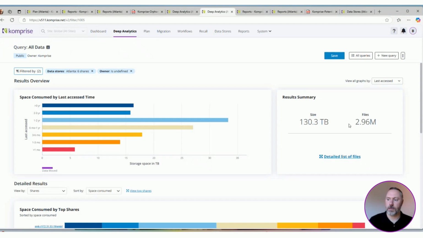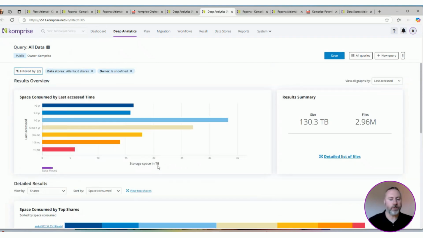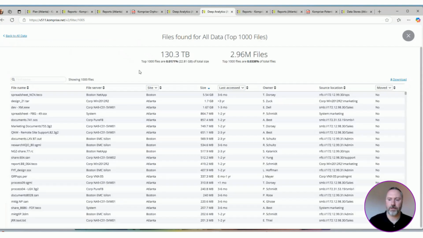So I, again, can see the 2.96, call it 3 million files. 3 million files at this one site have unresolved SIDs because users are no longer here. So I can see the heat map associated with that. And I can also see the shares that are associated with that orphan data. But I want to know more. Perfect. Let's click on the details list of files.